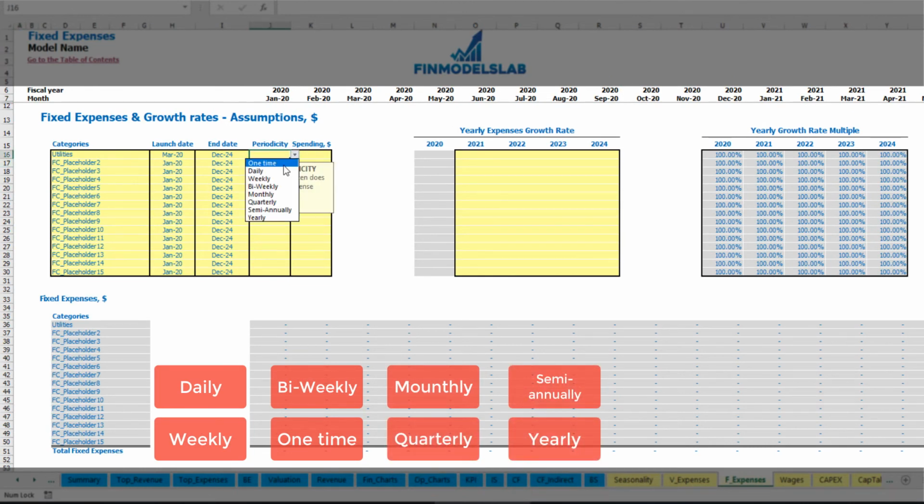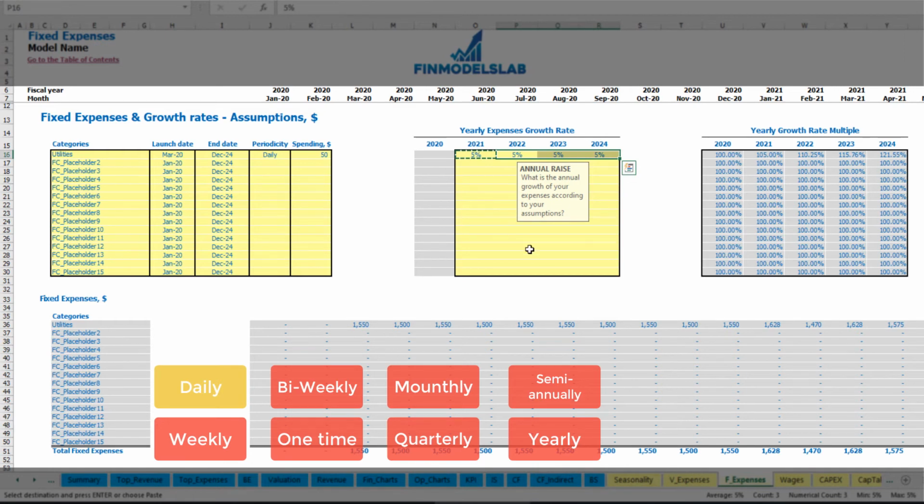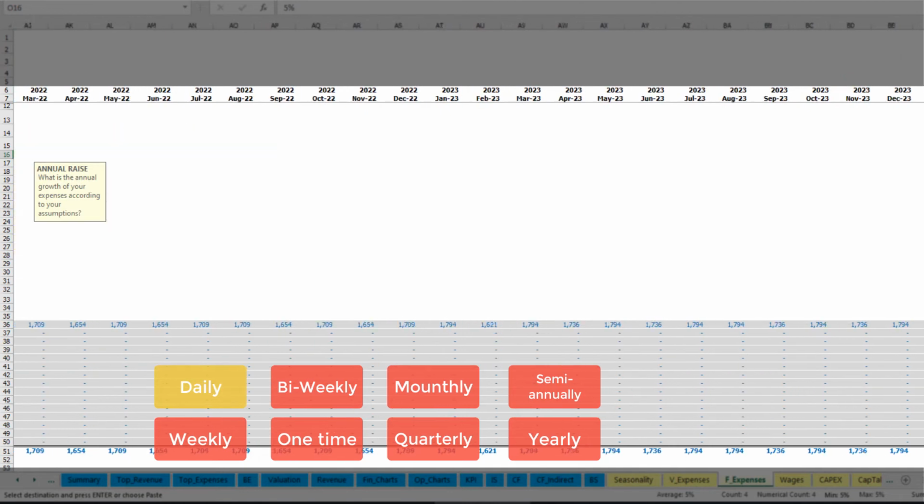Let's pretend periodicity will be daily with amount of $50 per day. So you may see these amounts in here. It is calculated based on count of days within this month. So obviously in March 20 you have 31 days. That's why you will have $1,550. In April you have 30 days. This means this will be $1,500. Also, you have ability to input some growth rate year over year. Once you input this growth rate, you will see that your utilities will grow year over year.